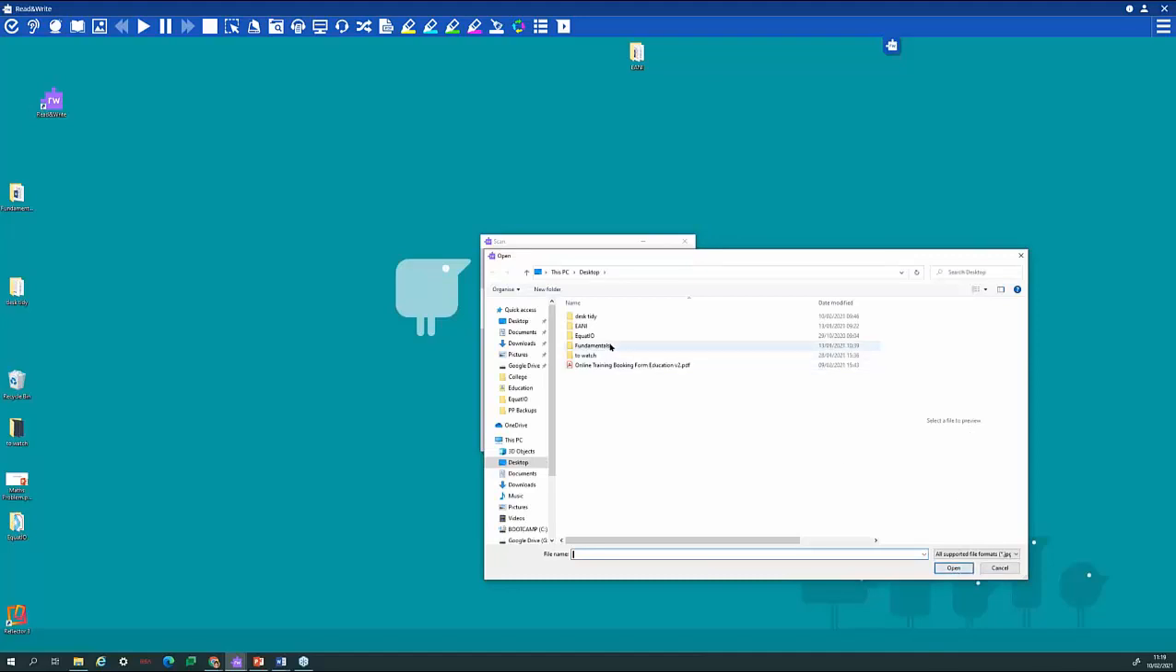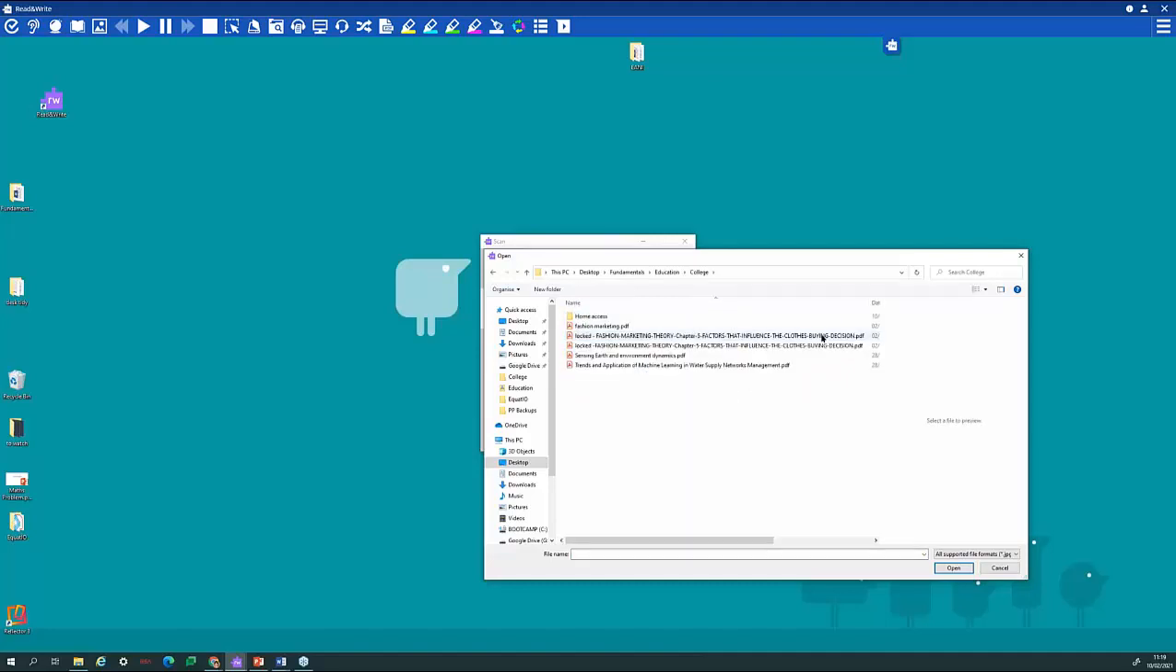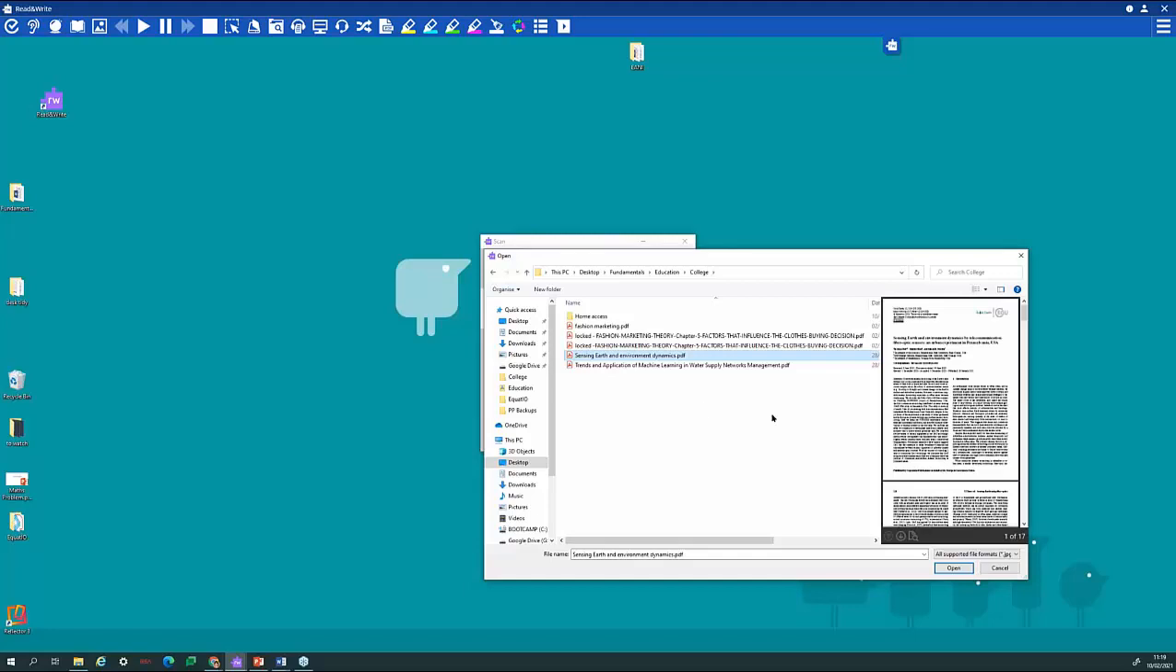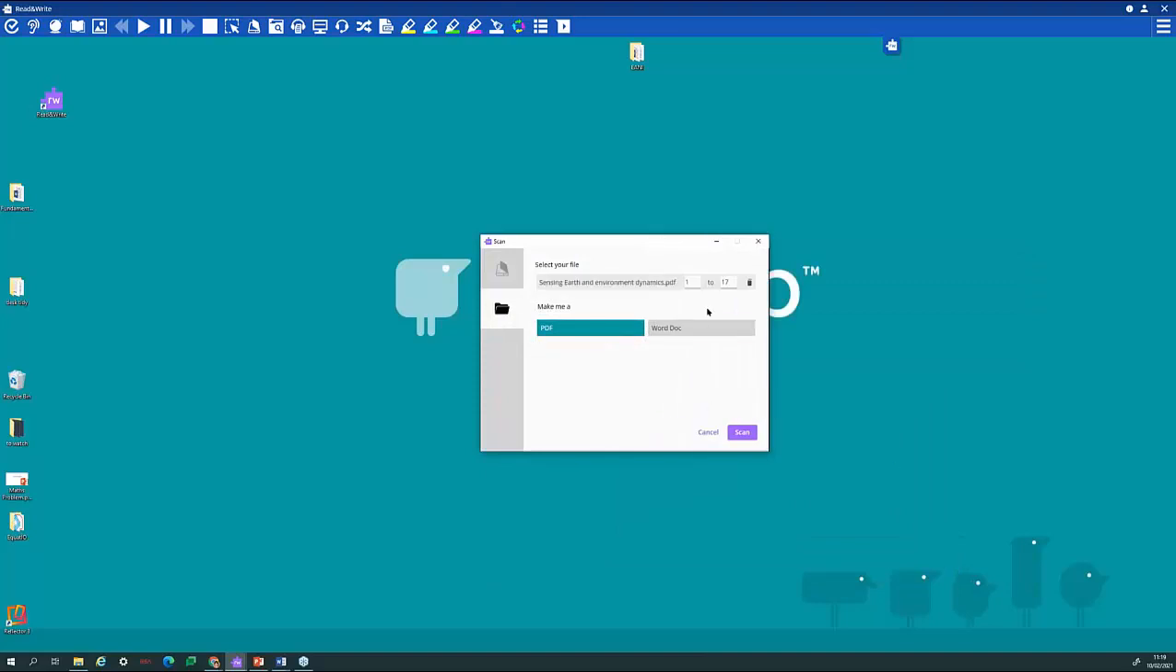So from here they just simply navigate to the PDF document that they want to use. So just excuse me while I find the one that I want to use. And let's see, we're doing Sensing Earth and Environment Dynamics. And I'll open that. So there's 17 pages in this PDF. I'm going to narrow that down a little bit just for quickness, just for this presentation. So I'll make it page 11 to page 13.